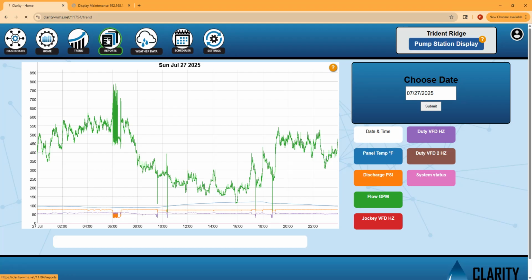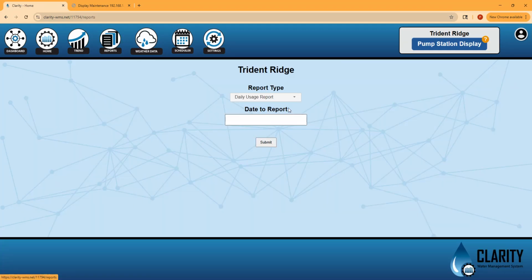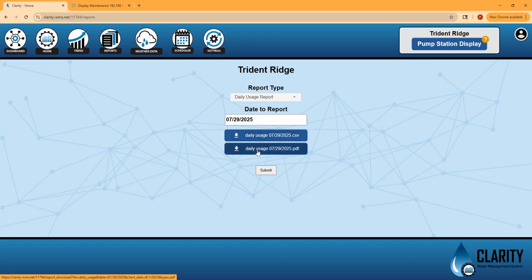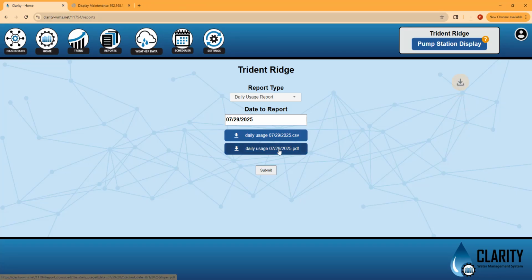And then you can go to reports and you can do a daily usage report, select any day you want to see. Let's do a day in the past, so the 29th, and then hit either one, CSV or PDF. This one's going to be like an Excel file. This one's an Adobe Acrobat file. It's going to download it.